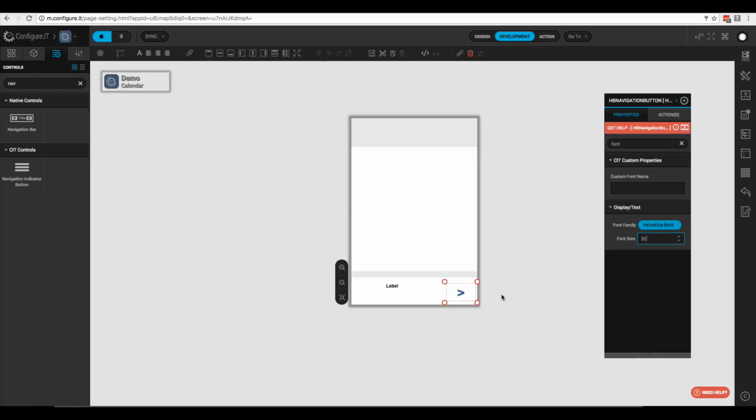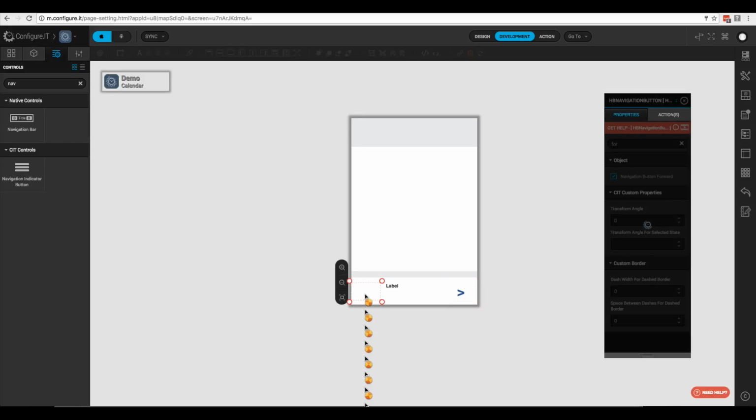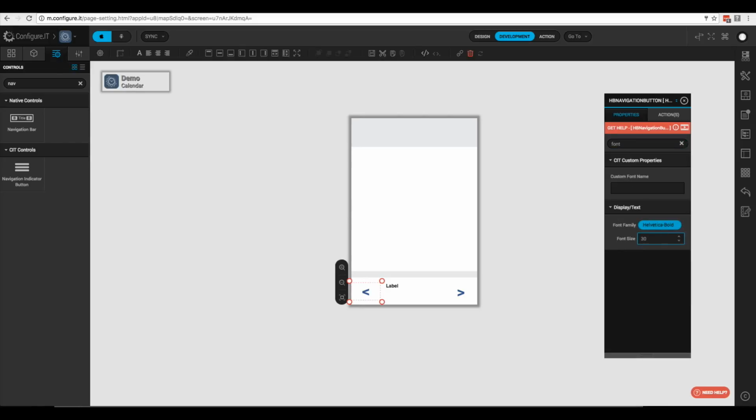Now for this arrow here that is right, it's going to be moving things forward. So there's actually a custom setting for that. We'll type in forward and select navigation button forward. Now for this button over here, we'll do the same thing. So for the title, we'll do a back arrow, and for the font, we'll type in 30.